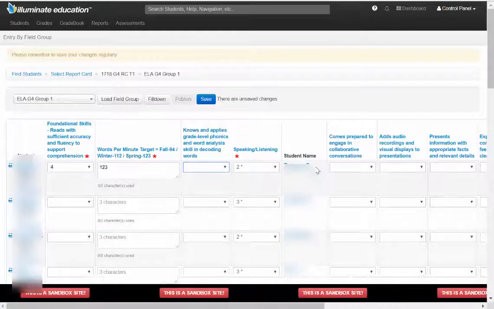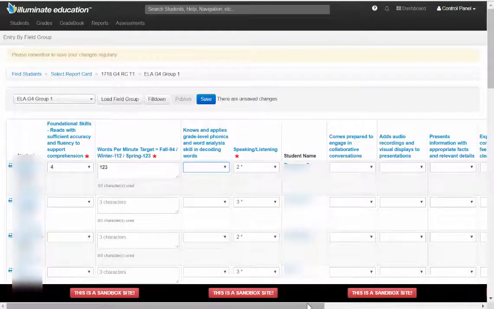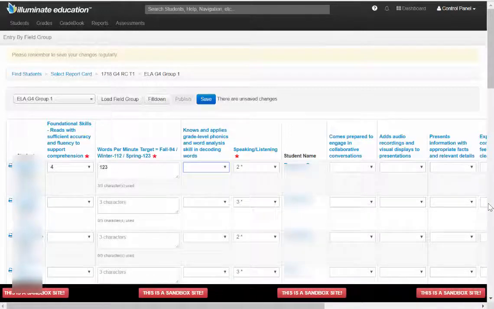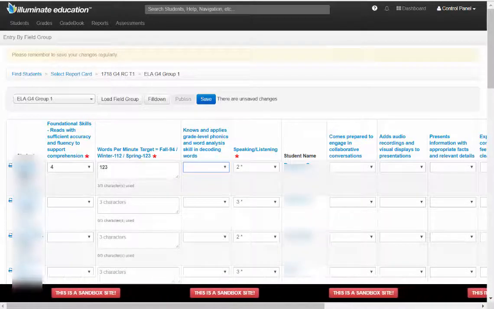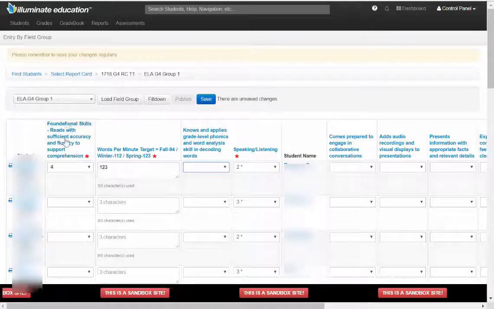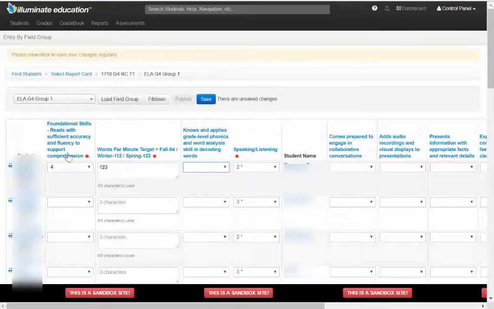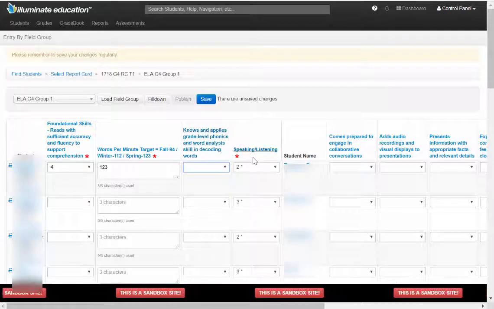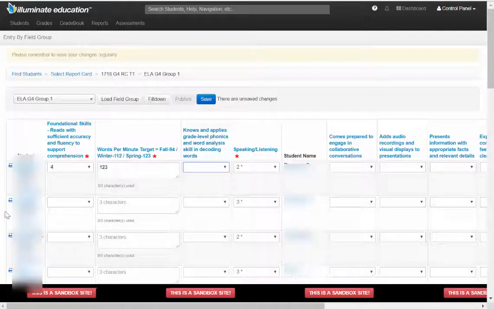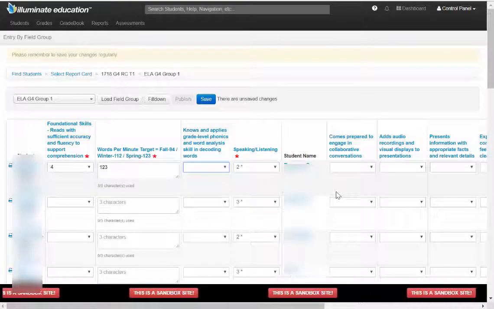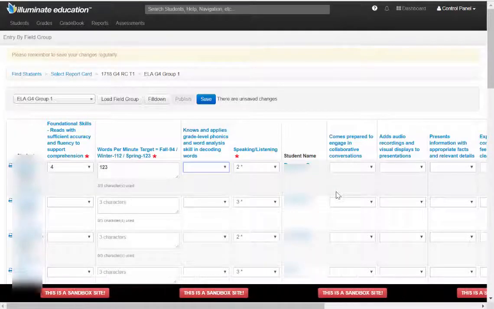Moving across the screen, you'll see another column with the students' names. That's just there for your convenience. So as you scroll across the page and you see more and more fields, you don't have to go all the way back to the left to figure out whose column you're on. So you could do this going down, give every kid a foundational skills grade, and then give every kid a speaking and listening grade, or you can give the first student, go all the way across. Whichever one works for you is up to you.